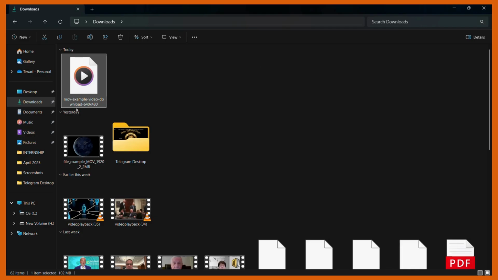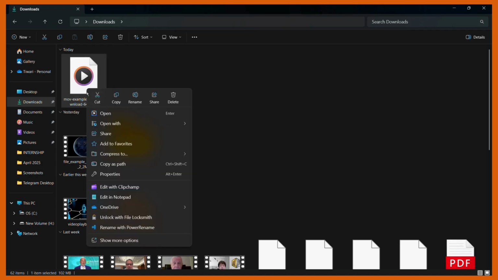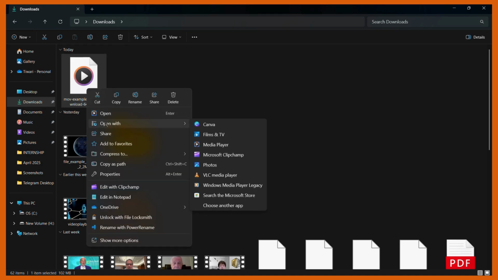So if you want to open this particular file using the VLC Media Player, then what you need to do is simply right click onto this file, and from here you will have this option of open with. So simply hover your cursor over this option and it will show you a list of suitable apps using which this particular file can be easily opened. And here you can see the VLC Media Player option.